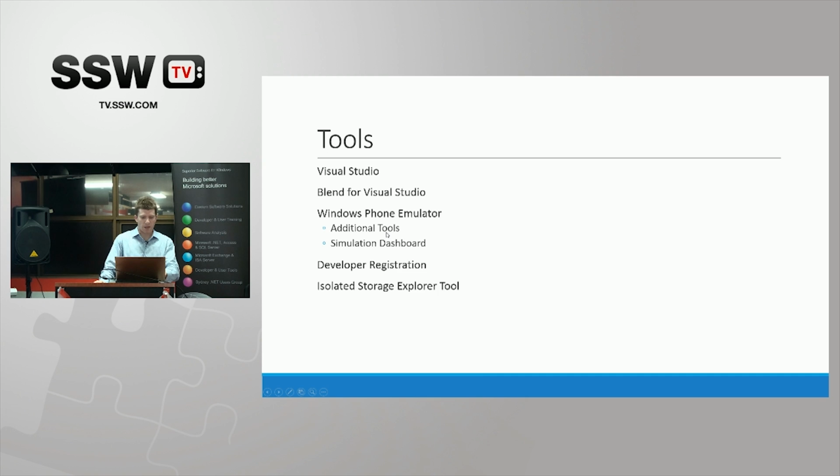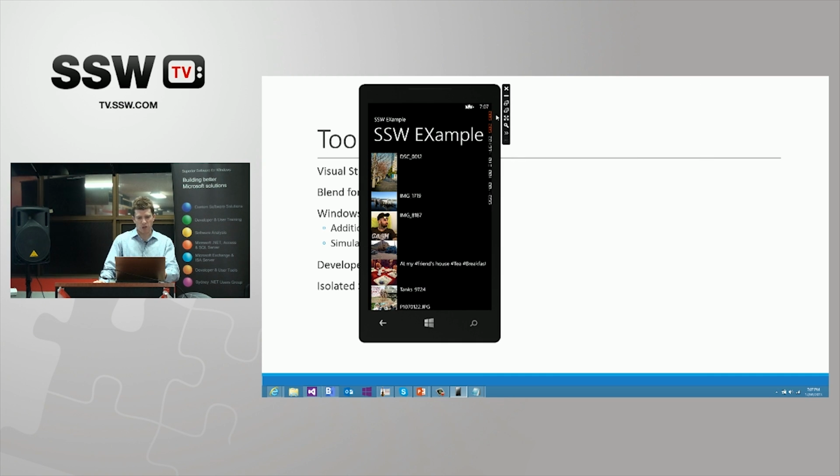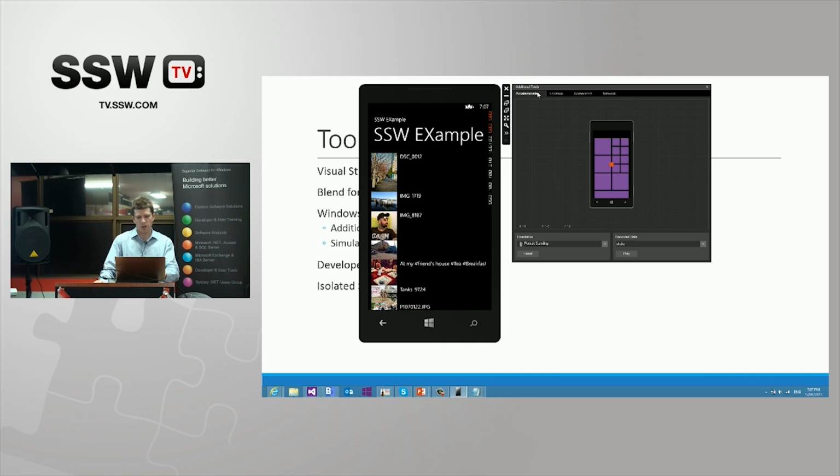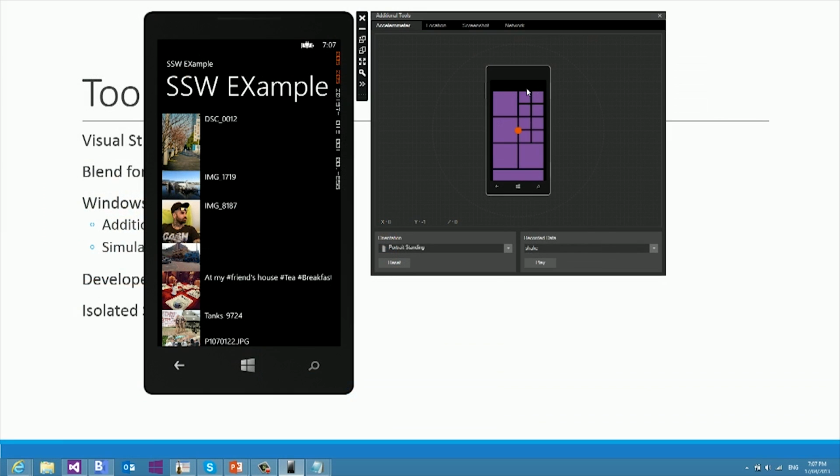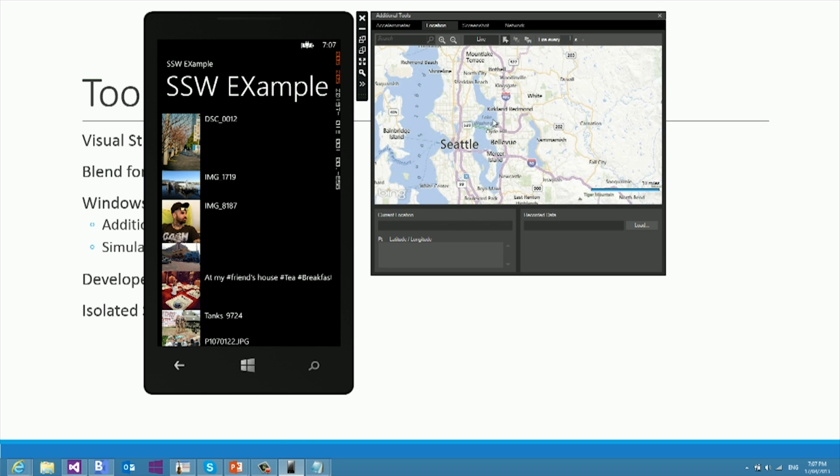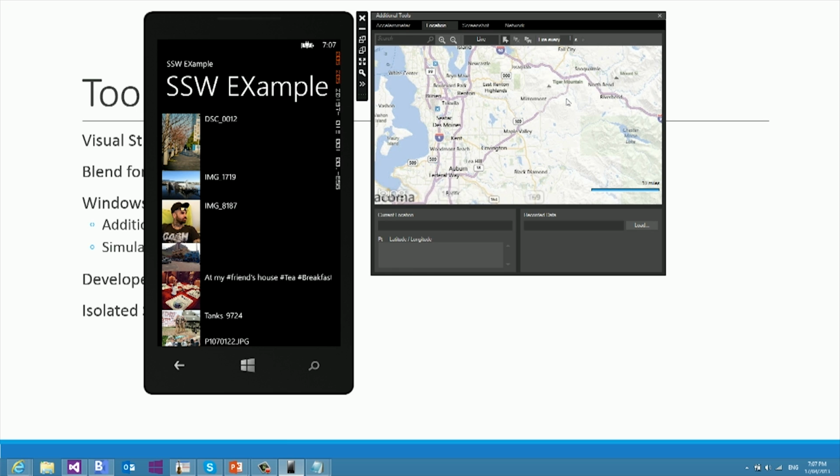The other tools off the emulator: there's a set of additional tools, so this additional tools window. You can see that we can mess with the accelerometer. We can actually literally drag this cursor around to give it different accelerometer values. We can test different location values. I can literally scroll this map and actually get a change of location appearing in the emulator.